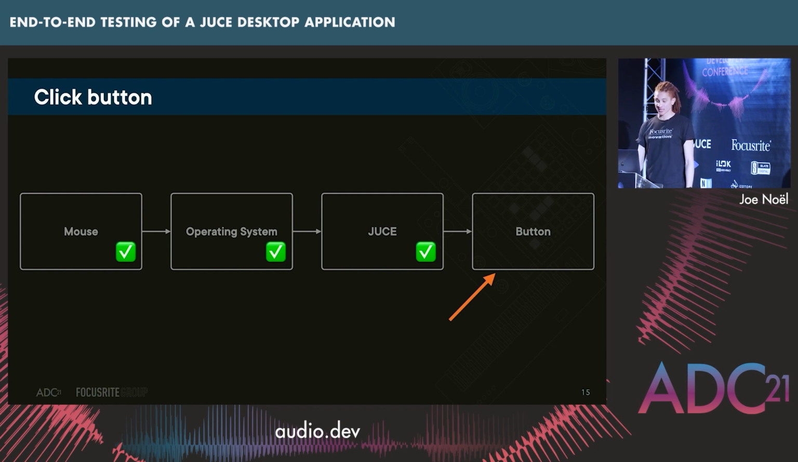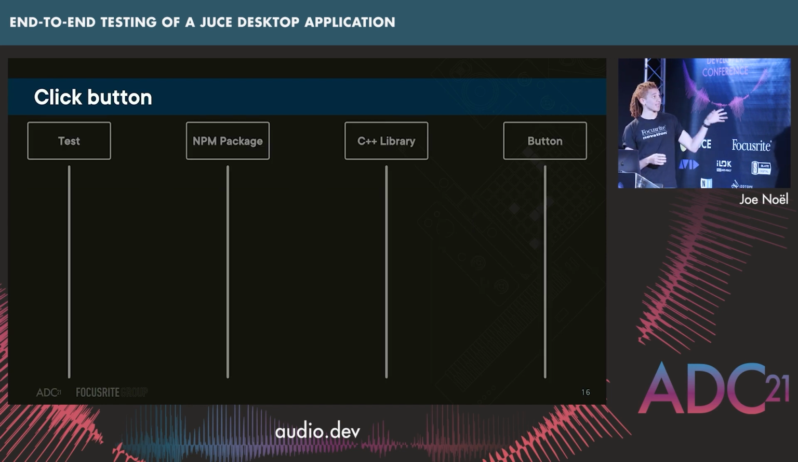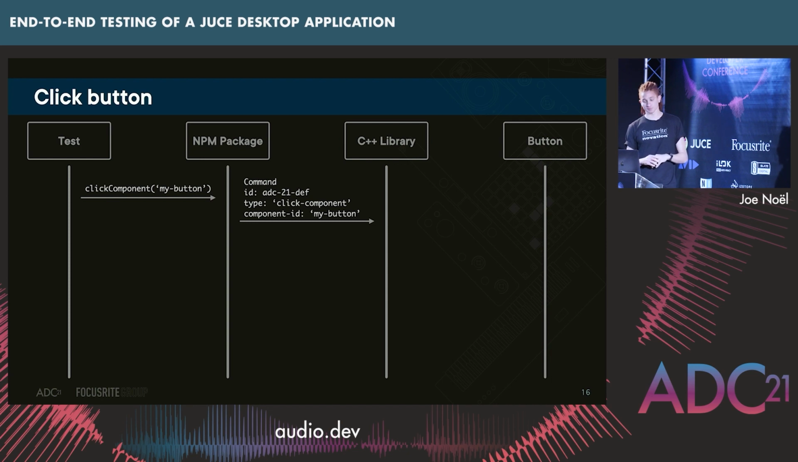So this is the way it works. We've got our test, we've got the npm package that's in TypeScript, we've got our C++ library, and we've got our button. The test is going to say, I want to click on this button, please. The npm package is going to turn that into an event that's passed over the wire to the C++ library. The C++ library is then going to have to go and find that component, so it's going to call find component with ID. It doesn't know about that component already, so it needs to go out and see if it's there.